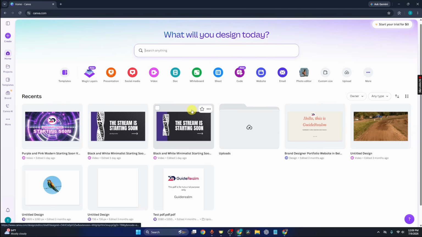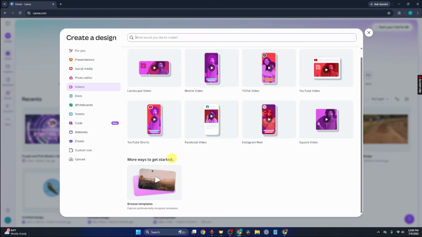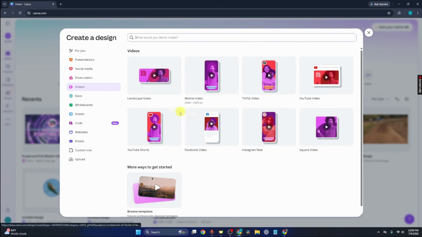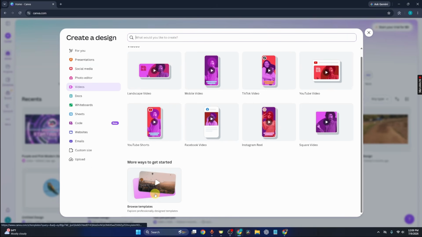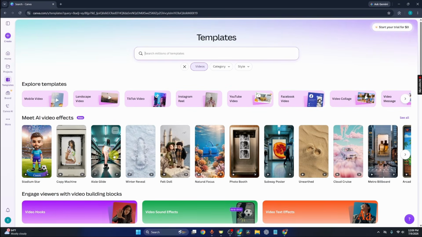Since we are building a video, just go ahead and click on the video section from here. You can just go ahead and start fresh, or you can also go with templates. Just click on templates to get started. When you hover over any template, you will be able to see the preview of the template.